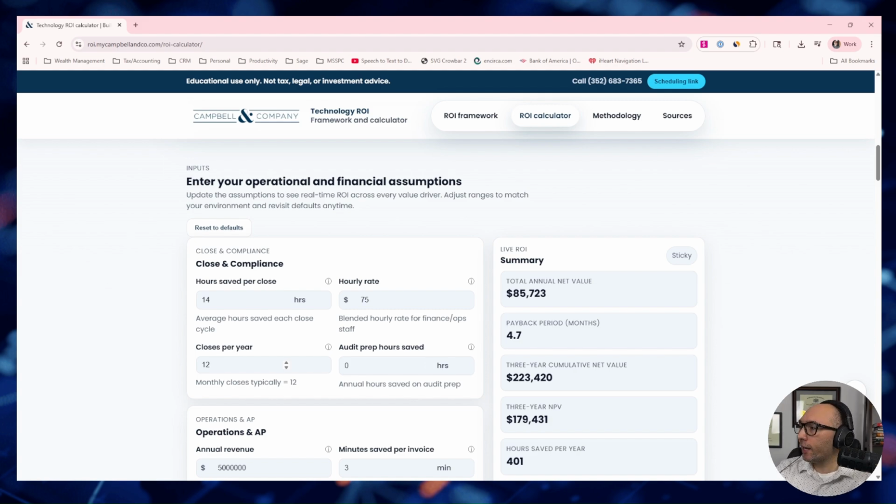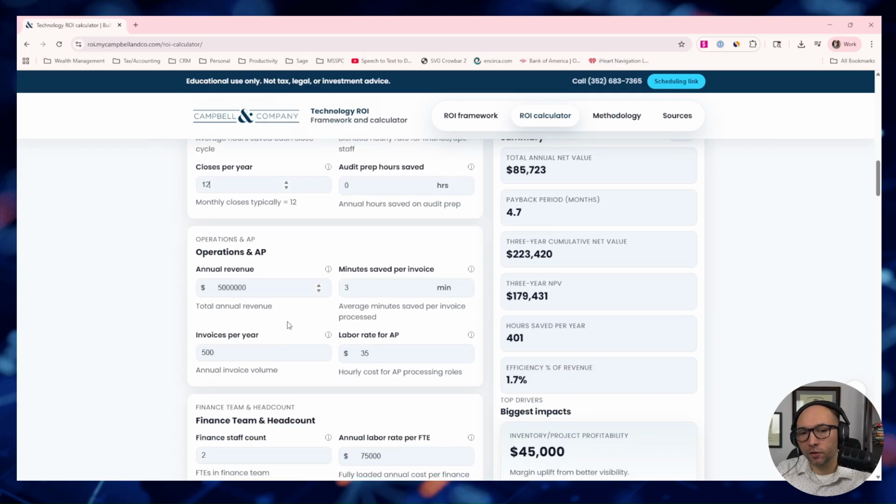So, getting into the next option here, operations and accounts payable. So this is for AP automation, and what we are capturing is what your estimated annual revenue is. You want to plug that in here. It only lives here in the tool. How many invoices are you processing per year? How many minutes do you think you're going to be saving as a result of this? So you're going to throw those in here, and then of course the labor rate for accounts payable, and that as well. You can just change these up and down. It's going to adjust your model.